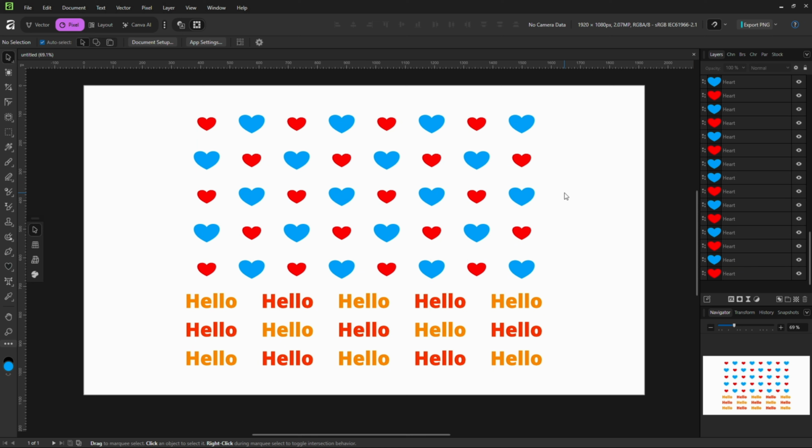If you're working with a lot of objects in Affinity and you want to select the ones that share the same properties, you might try clicking them one by one. That works, of course, but it can take quite a while. The good news is you can actually select objects with similar properties all at once in a super easy way. Here's how you can do it.